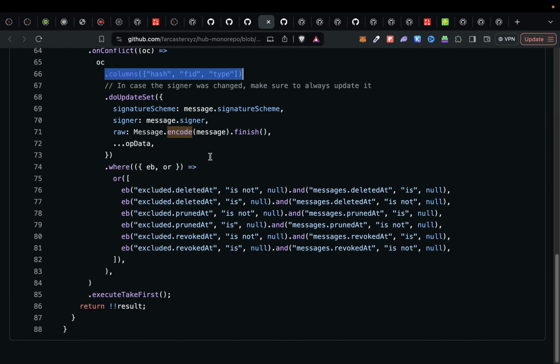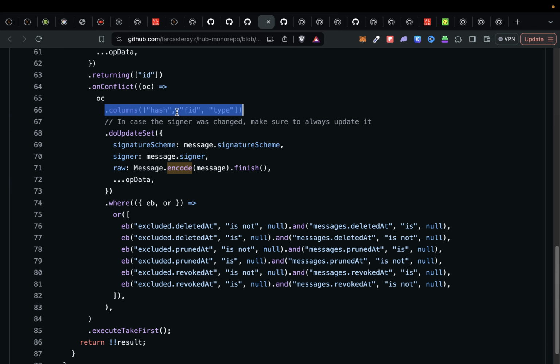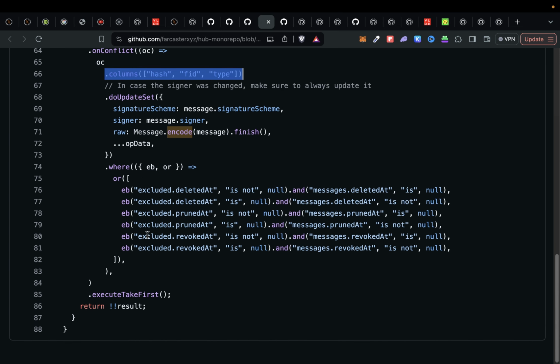So if a new message comes in, once you insert a particular data or delete or prune or revoke something, if this is the same, that means that message was already present in the database, so you just do an update set on these fields if these fields are valid.